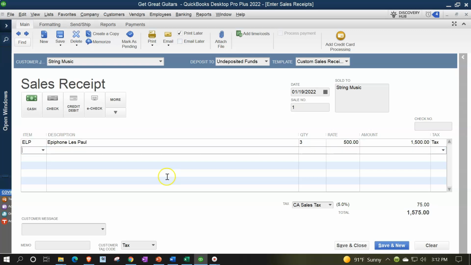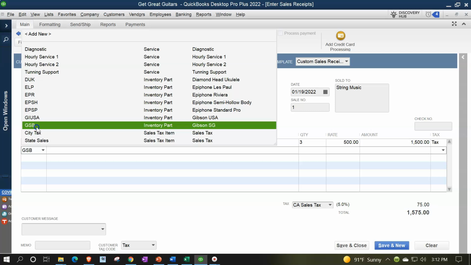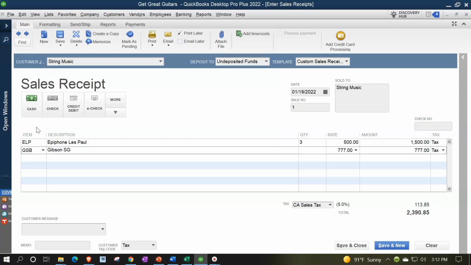And then we're also going to sell, let's pick up another one. And we have the Gibson. Let's say a GSB Gibson item? Let's say we sell 1 of those just to mix it up a bit. And so we're selling the 4 guitars we're going to imagine here, calculating the sales tax.